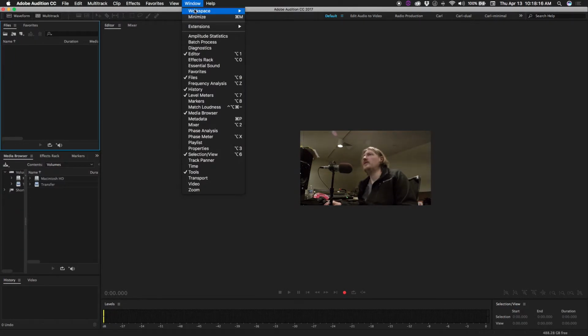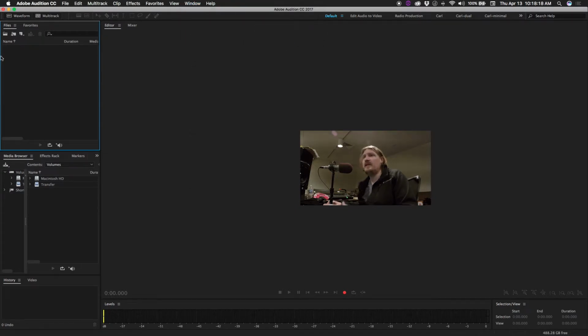So if you go to Window, Workspace, Default, that will take you to something like this, where you've got the Edit window in here. These are the files that you've imported that you're working with. Media Browser. I like to just drag and drop things myself, but this is an easy way to look through and find files as well.